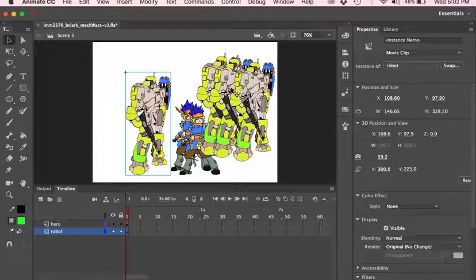And I'm going to end this session now. On part 2, we'll probably go into importing the background and adding some effects to some of these.